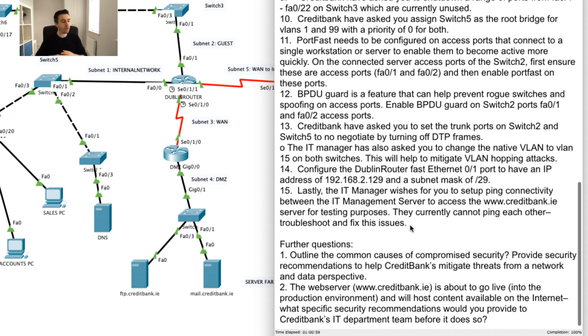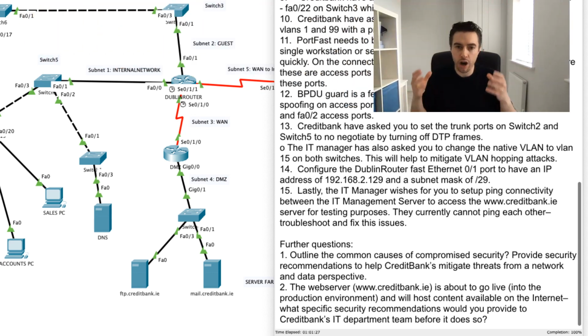The last couple of questions, guys, was to outline the common causes of compromised security, and provide security recommendations to help Credit Bank mitigate threats from a network and data perspective. So obviously threats come from many different aspects, and there's a lot of different causes of compromised security. As IT professionals, we tend to focus on the technology type things, like: is there router lockdown? Is there a vulnerability with our TCP/IP protocols?